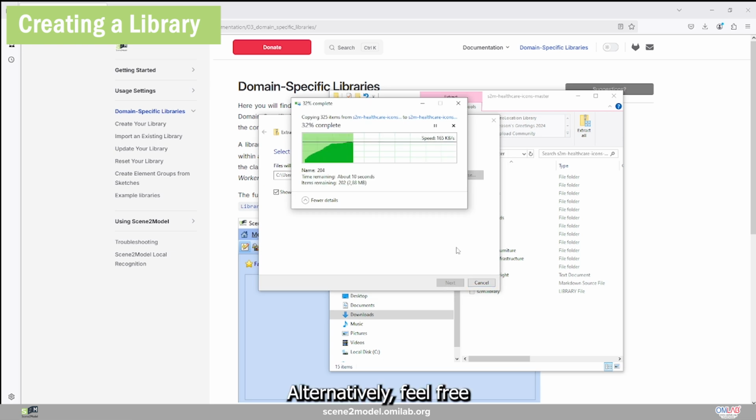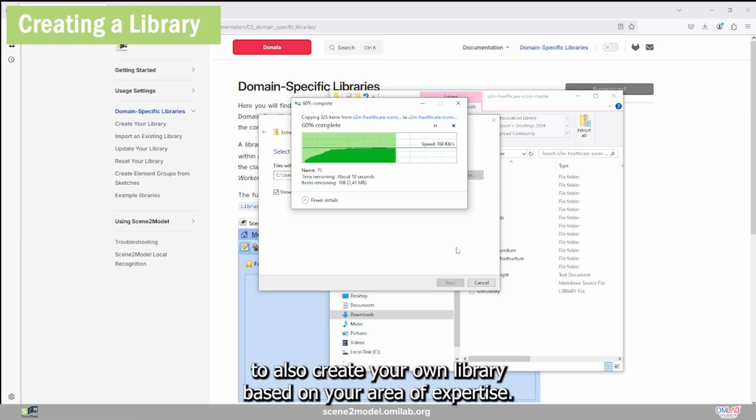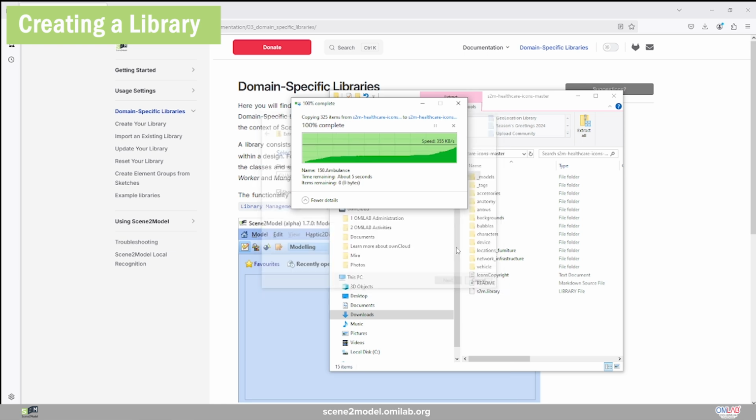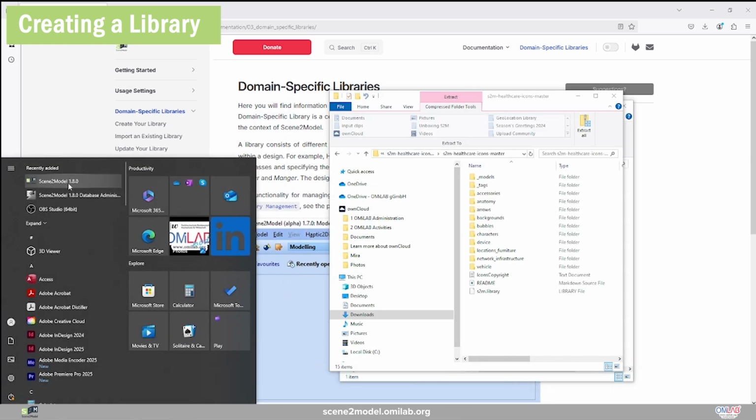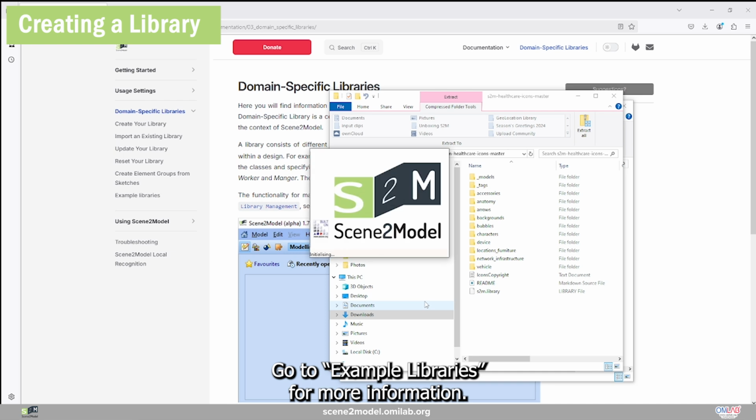Alternatively, feel free to also create your own library based on your area of expertise. To get started, you can use the template on our website. Go to Example Libraries for more information.